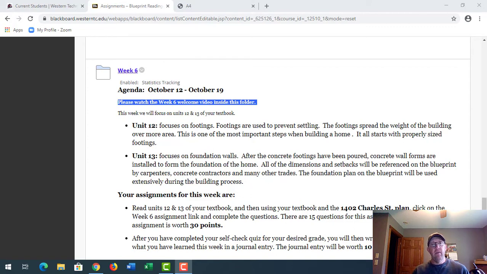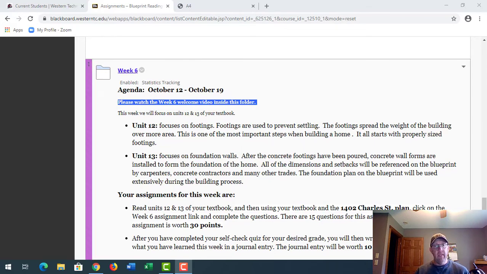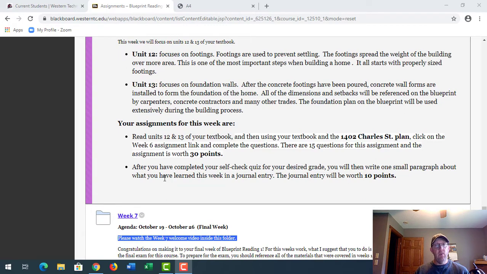Week 6's agenda is going to be to focus on units 12 and 13 of your textbook. Unit 12 is talking about footings, and Unit 13 will focus on foundation walls. This is where we're going to begin to figure out how to interpret these two key concepts when we're blueprint reading.